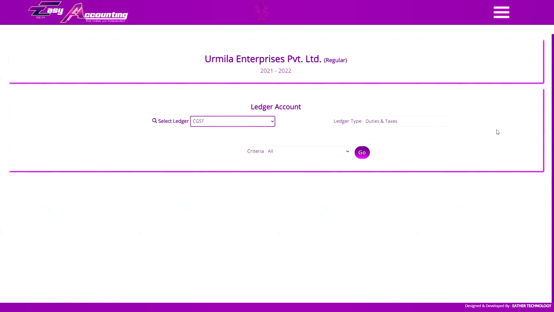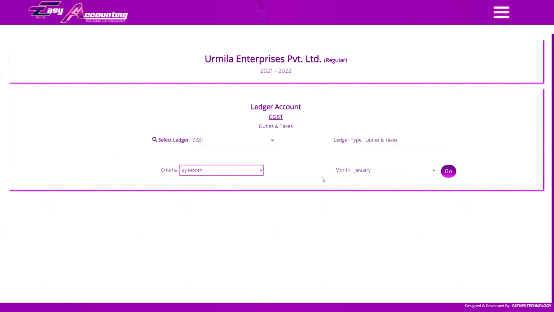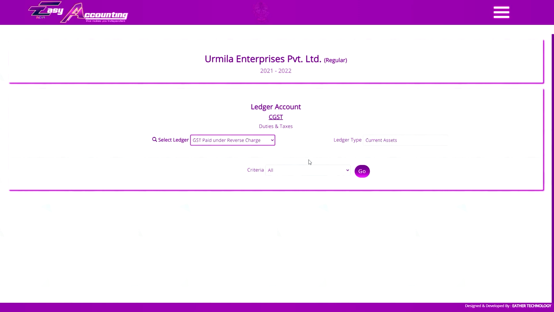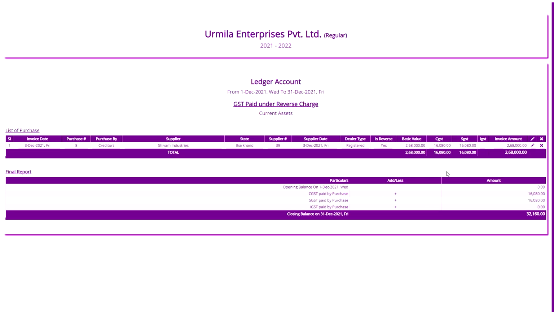And if we check the ledger details of CGST, SGST or IGST, we can see that the total tax to be paid for reverse charge is added to the ledger. And if we check the ledger details of GST paid under reverse charge, you can see that the reverse charge GST tax is automatically booked in this ledger. Now you have to pay this reverse charge tax, and then we can also take the ITC of the reverse charge we have paid. So here we can see we have to pay this amount to CGST and SGST.